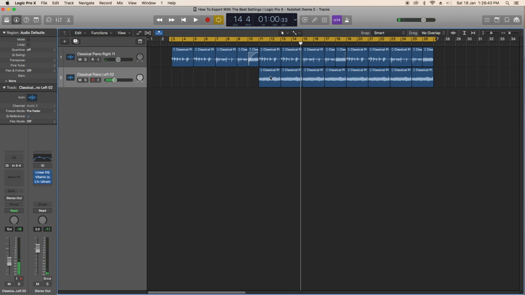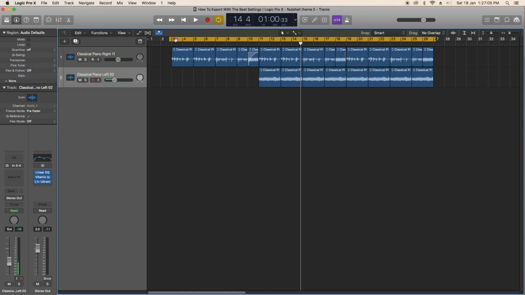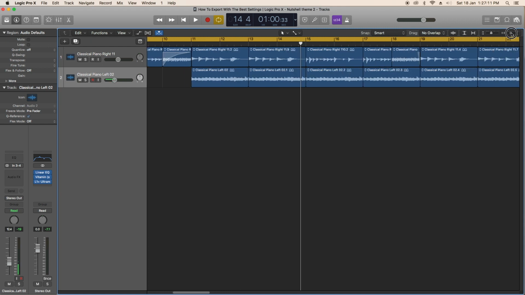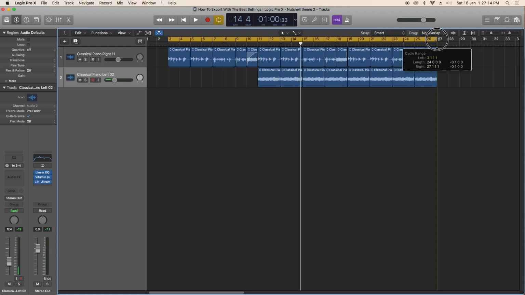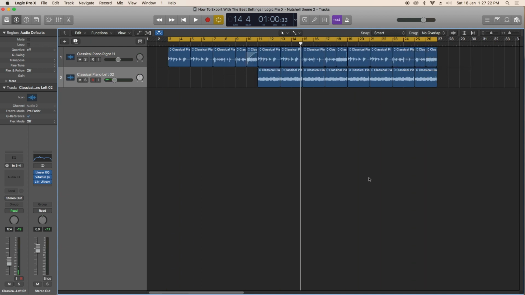So what I want to do is export this into the best settings possible in Logic Pro X. First of all, if you want to bounce this track, you will go to bounce project or section. Before we go to this, you have to loop the track you want to export, which I have already done. You can mark the in and outs. It's very easy, you can just drag it like this and it'll be looped.